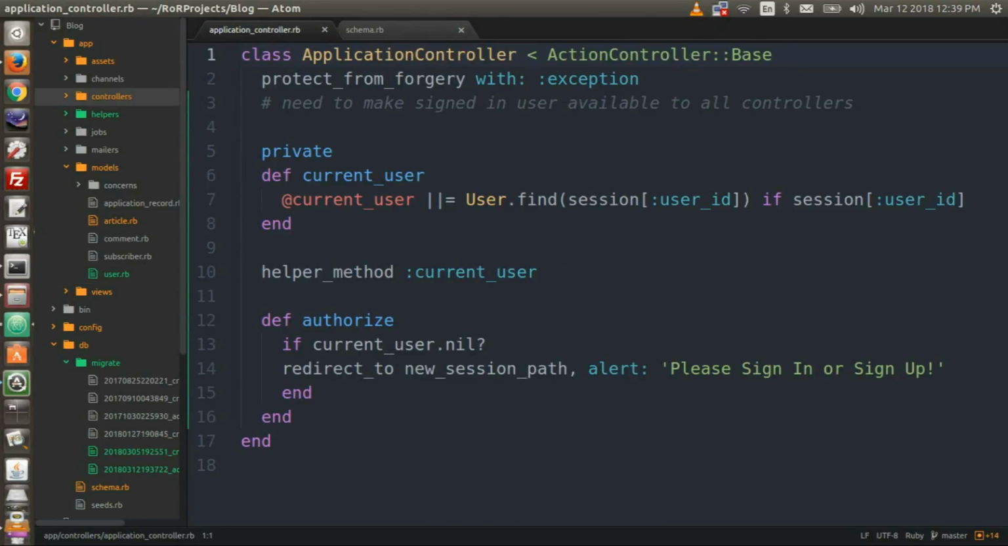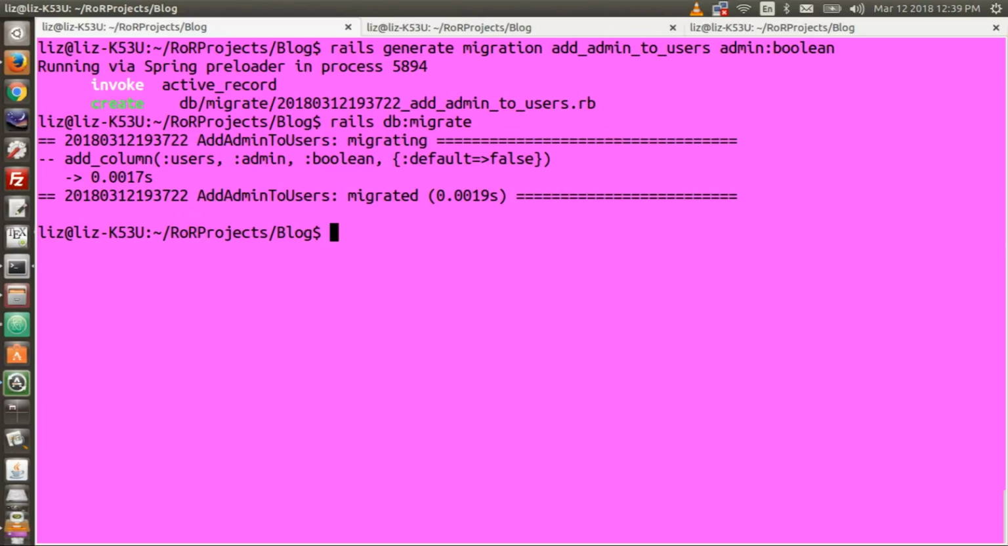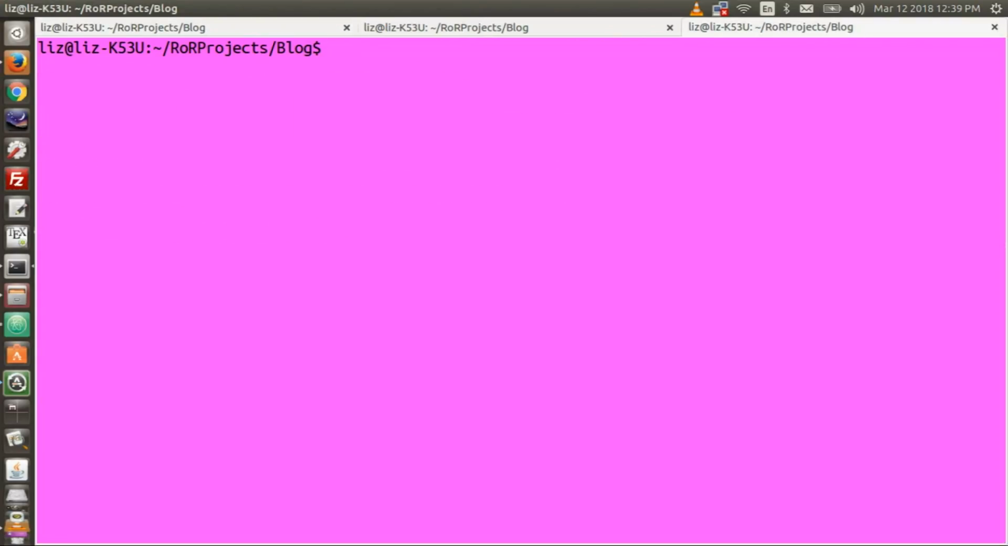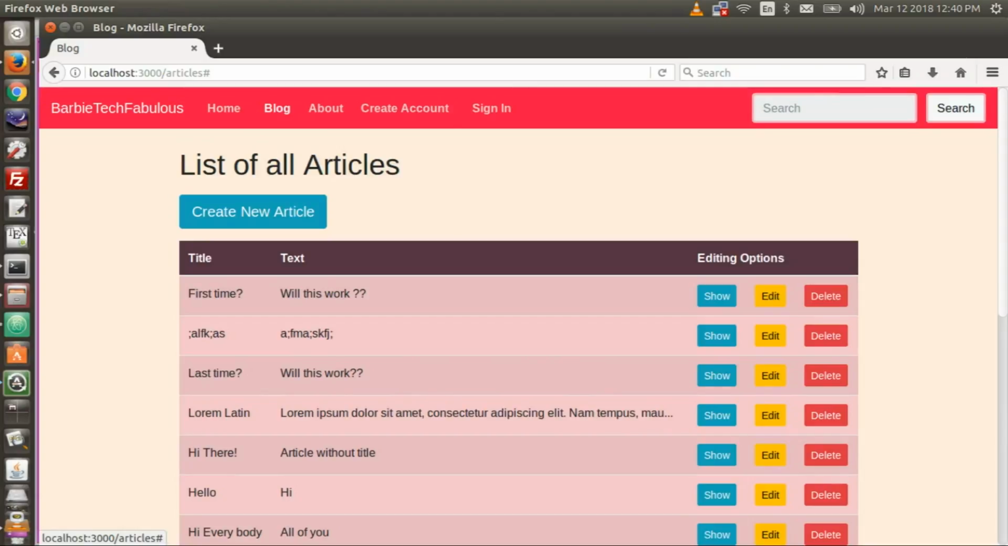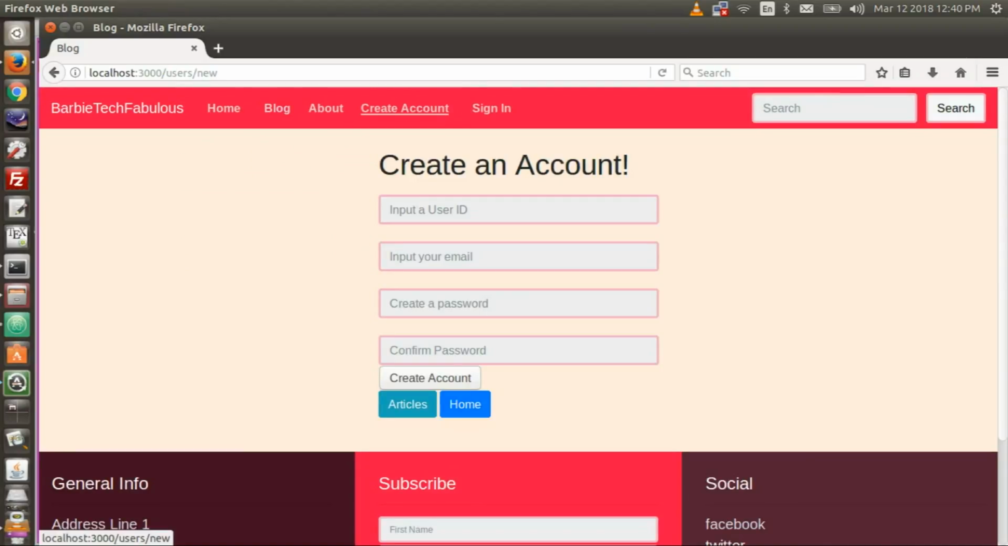Alright. So go to your controllers and then open up application controller. But before we do anything, we're going to create now our admin. So go to your third tab and type rails c to start the console, and in here type User.create, parenthesis, and now we're going to put in for all the fields when we create a new account: we need to have the user ID, we need to have the email, we need to have a create password, and we need to have confirm password as well.